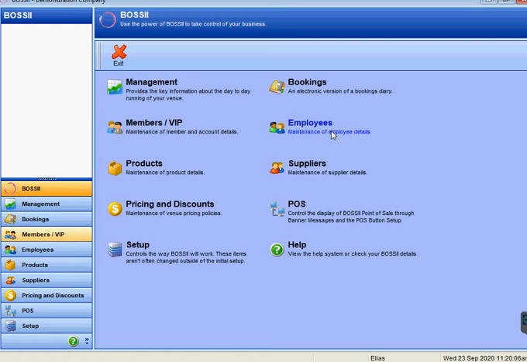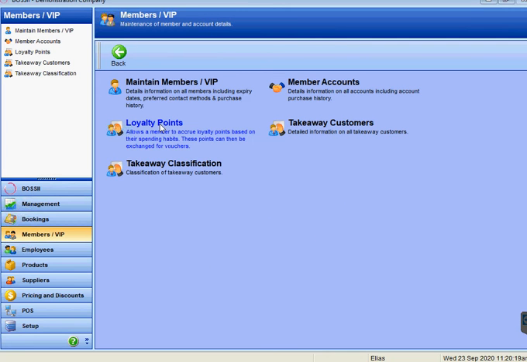This one will be on how to set up account customers and members as well. Okay, so we go into admin program, we'll go to members VIP, and then we have our two options, which is the member account and the actual member VIP as well.